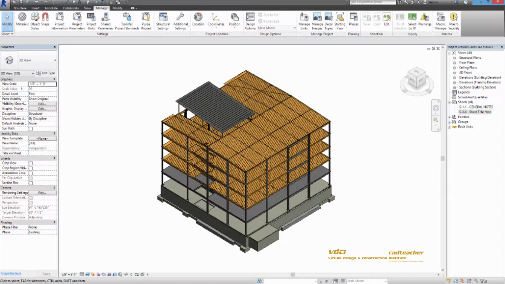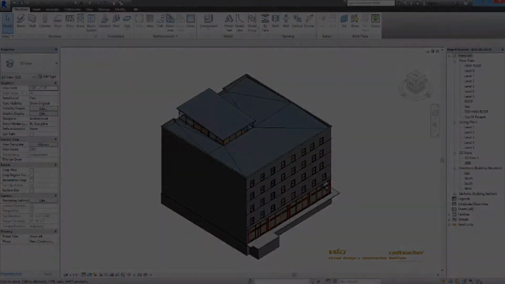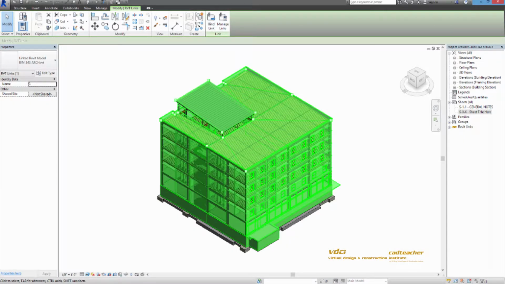As you can see here from our previous model to this one, we have some minor modifications. We will be picking those up from our newly downloaded architectural model. As you can see, there's some work that has been done at the roof and at the basement. What we will do is relink our models. We'll bring the new architectural model into our structural model and make these modifications.